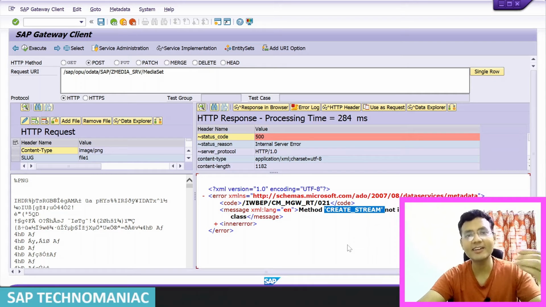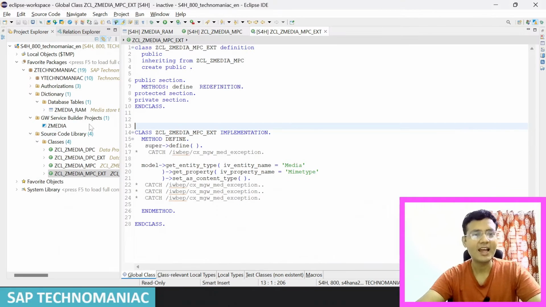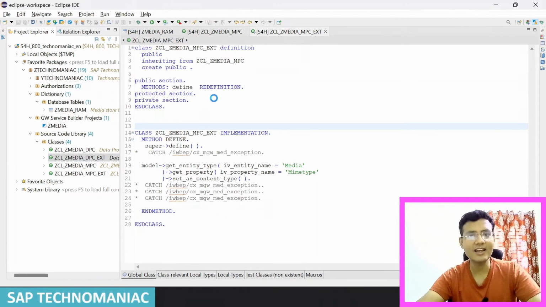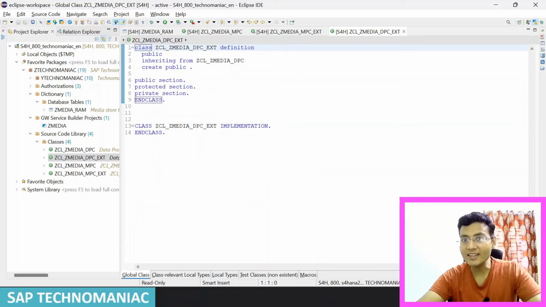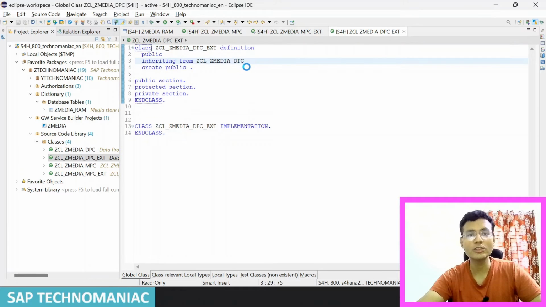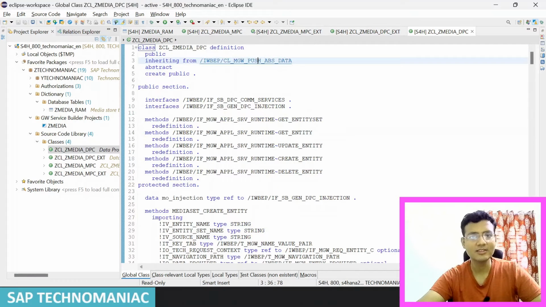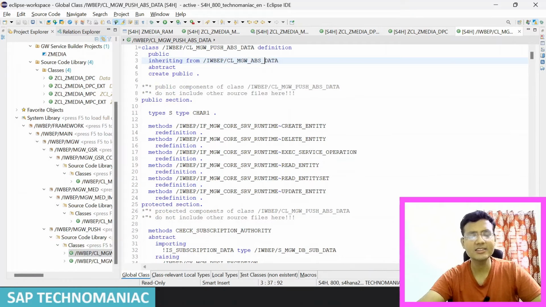Obviously in the data provider class extension. So let's go to Eclipse again and select our DPC extension class. Inside this class, you can see we have the super class. We can go to the supermost class by selecting this.